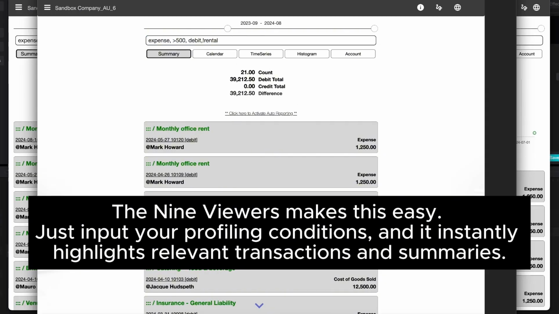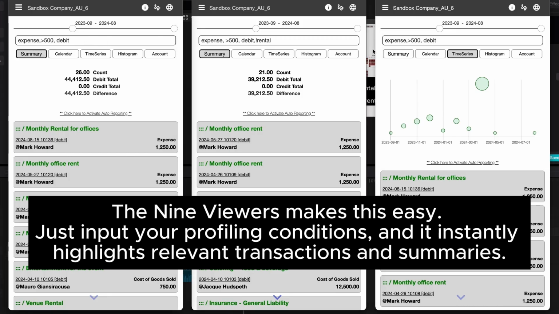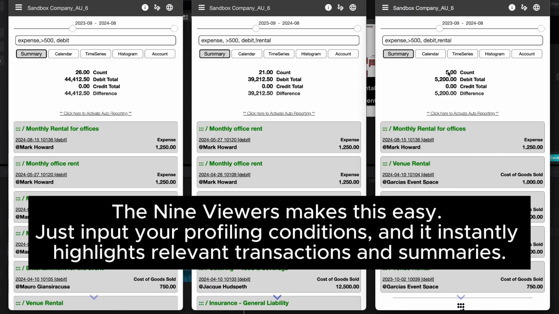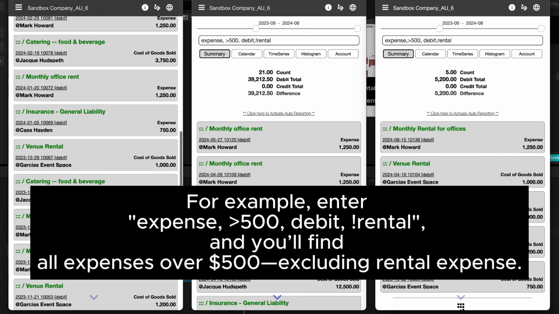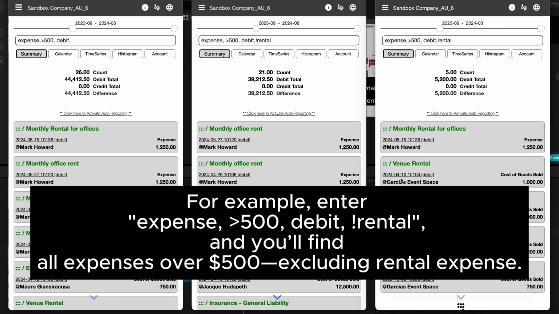The 9 Viewers makes this easy. Just input your profiling conditions, and it instantly highlights relevant transactions and summaries. For example, enter expense greater than 500, debit, rental, and you'll find all expenses over $500 excluding rental expense.